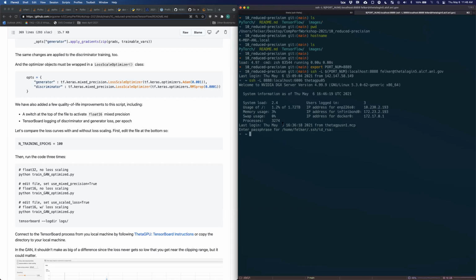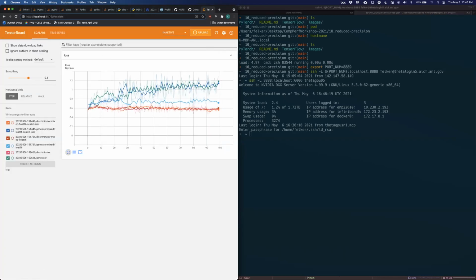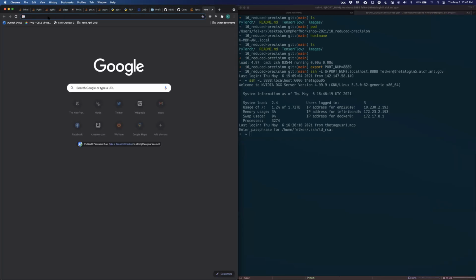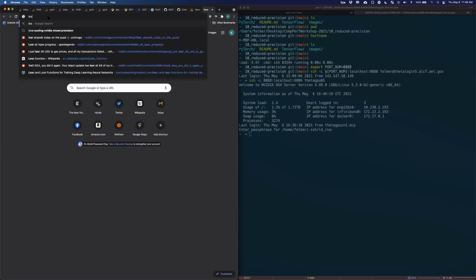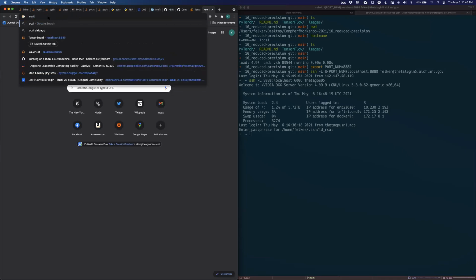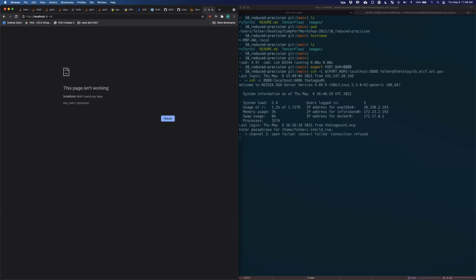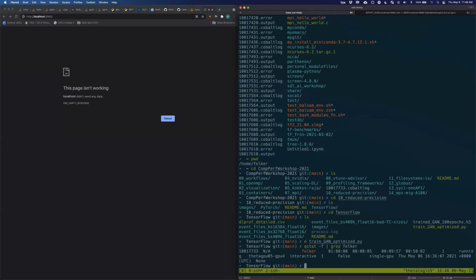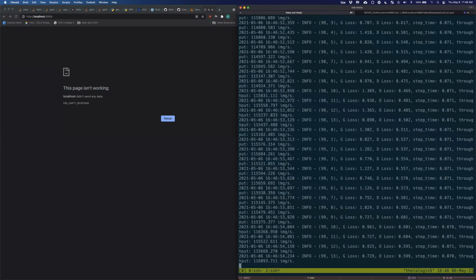Okay, so now the tunnel's open, so I should be able to direct my browser to localhost colon port number. I have this tab open, but in case you don't believe me. Oh, it's not running yet. I have to wait. The tunnel's open, but TensorBoard's not running. We have one more run to complete.